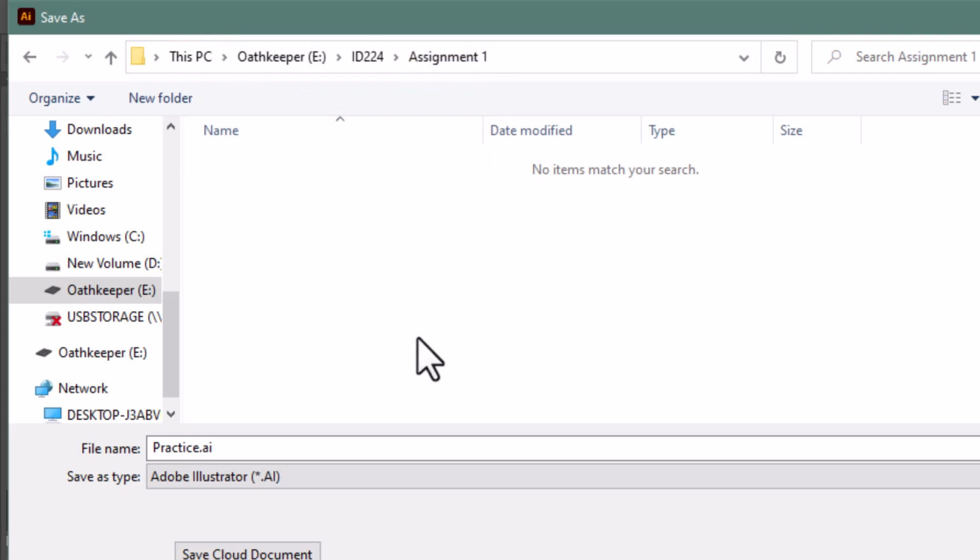The last two things that we need to look at is your file name. If you're a student of mine, please use the naming system to name your files. It's going to help you stay organized. This is just practice, so I'm going to keep it at practice. And then the last thing you need to look at is the type of file that you're saving. Always save the AI file when you're working in Illustrator. Very important. Otherwise, you're not going to be able to come in and add shapes or change colors. The AI file is what's going to save all of that for you.